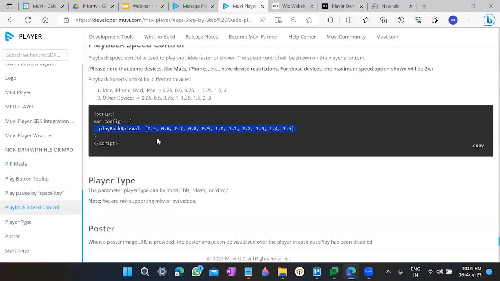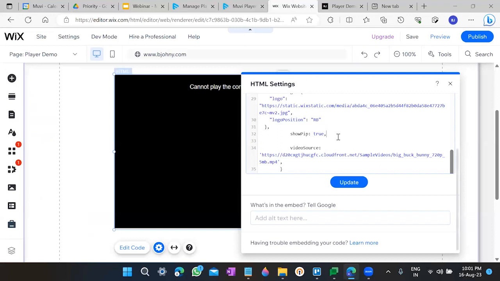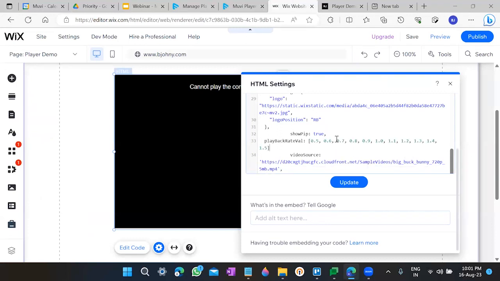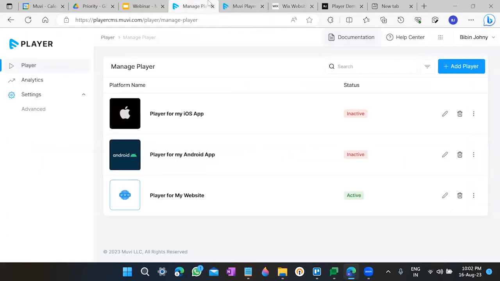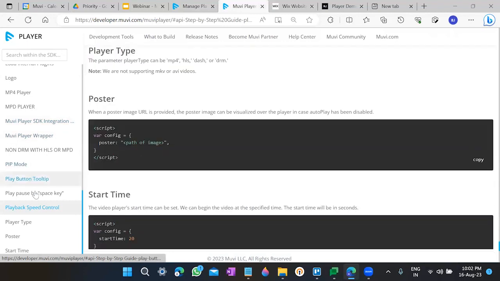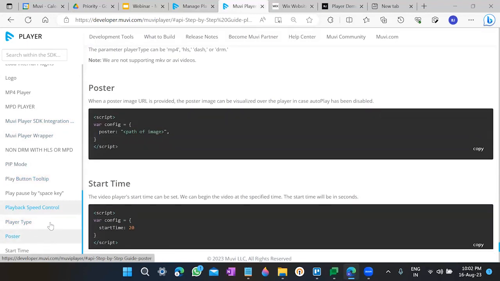With this, you can change the speed of the video and you can also customize it. In YouTube, you might have seen that there are specific values, 1, 1.25, 0.5, etc. Here you can customize it any way you want. For example, I'm going to make it shorter, like 0.5, 1. Maybe we'll keep it small, only 3 options. And maybe we will add something else.